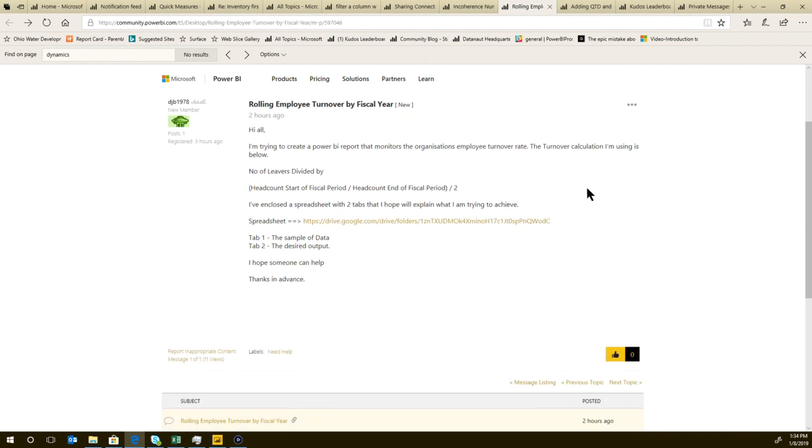I'm trying to create a Power BI report that monitors the organization's employee turnover rate. The turnover calculation I'm using is below: number of leavers divided by headcount start of fiscal period plus headcount end of fiscal period divided by 2. I will attach a spreadsheet with 2 tabs that I hope will explain what I'm trying to achieve: a sample of data and the desired output. I hope someone can help.